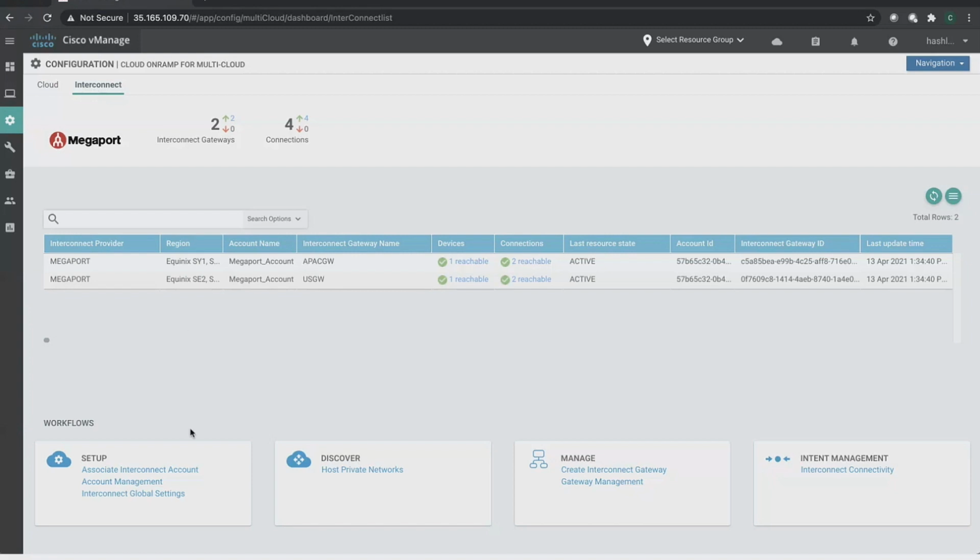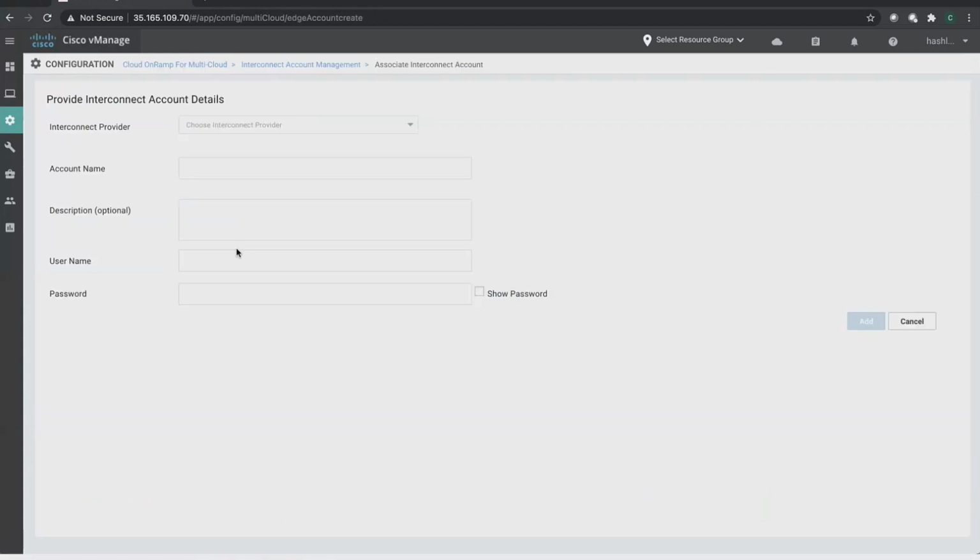The first step that you're going to have to do is associate an account to Megaport. The idea here is that a customer really doesn't have to have a relationship with Megaport. Once they order the service through Cisco, we can send them an onboarding email so they can generate a username and password. They'll create that username and password, and they can go in here and select Megaport as their provider, provide an alias for their account, a description, and then provide the username and password that they selected.